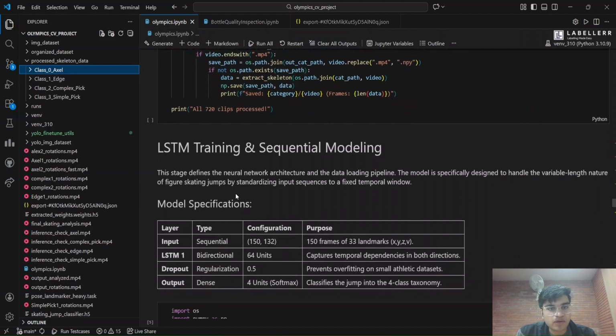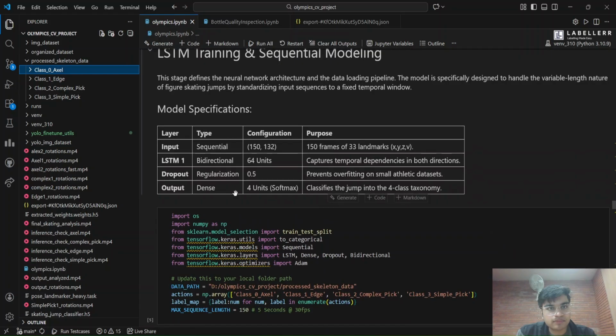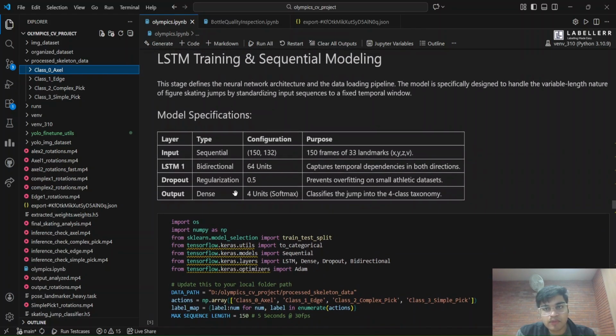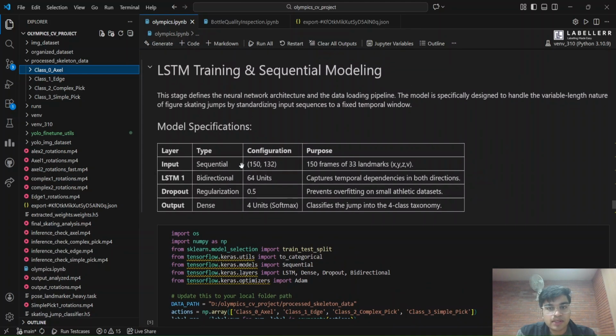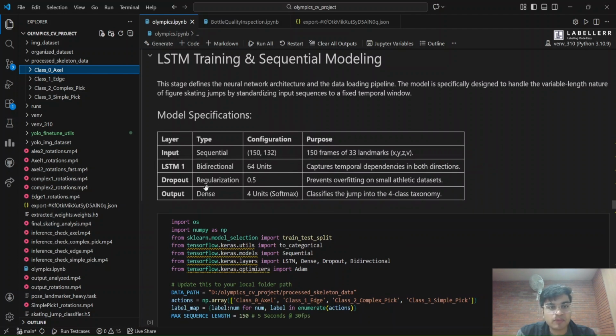Now comes the main part, LSTM training. In this step, we will be making an LSTM neural network architecture. The sequence input will be of 150, because each video is 5 seconds long and it is a 30 FPS video. So 30 times 5 gives 150 frames, and each frame has 33 key points with 4 values each: the x coordinate, y coordinate, z coordinate, and its visibility. So that makes a total of 132. So the input shape is 150 by 132, and the first layer will be an LSTM.